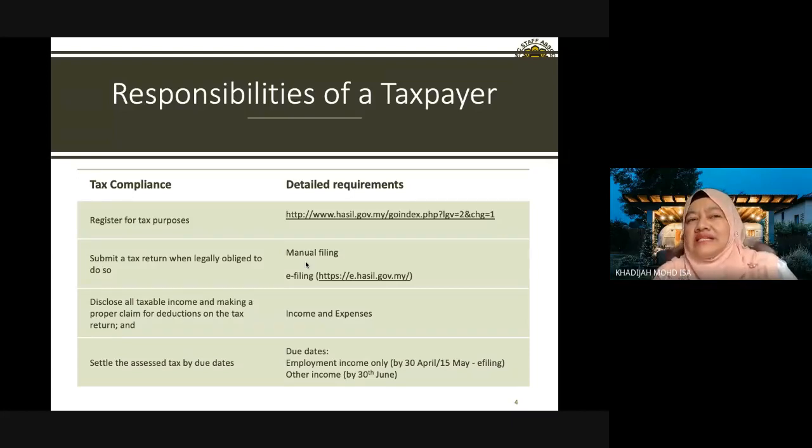One of the incentives given is that if you submit your e-filing, and you have a tax refund position, then the refund normally will be credited to your account within 2 weeks, at least normally. So far I have received my refund within 2 weeks.